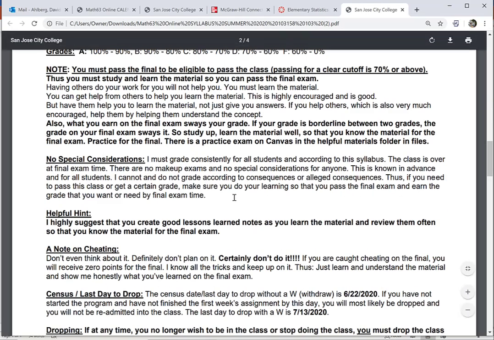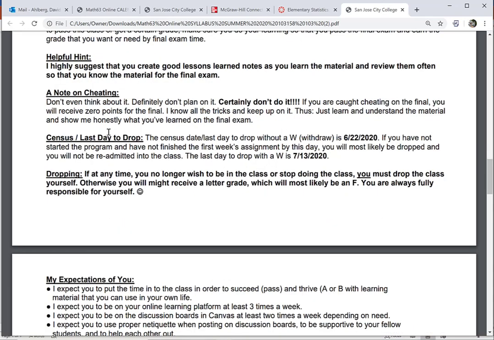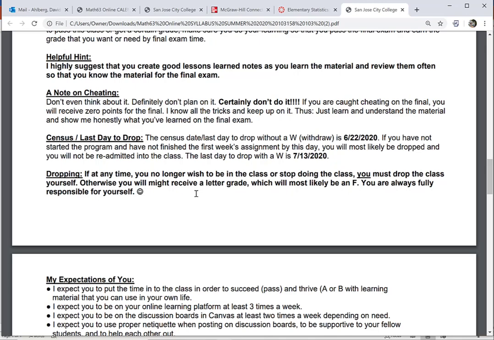Now, no special considerations. I have to go by the syllabus. Once the class ends, it's done. So if you need to pass this class, make sure that you do your work now while you can affect your grade. The last day to drop. Now, dropping, if at any time you no longer wish to stay in the class, you must drop the class. Otherwise, you might receive a letter grade, which will probably be an F.